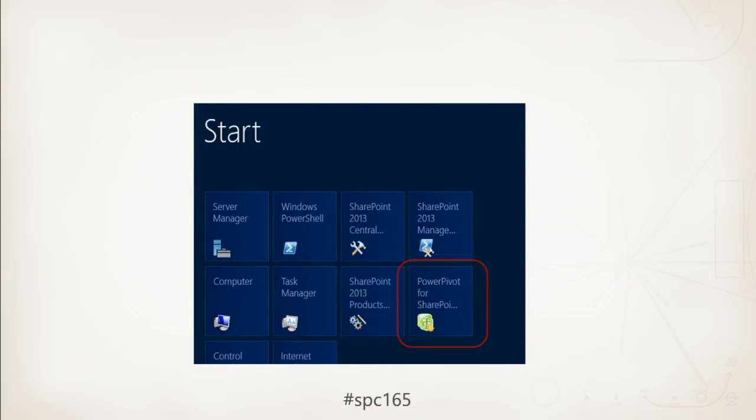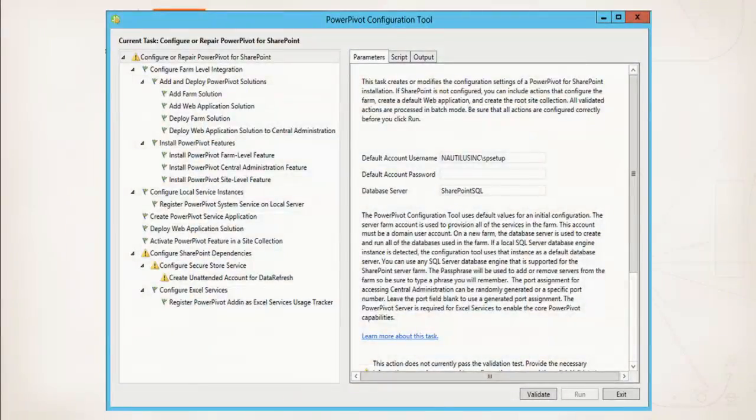And once you install it, you're going to get this icon. This is a 2012 desktop, obviously. In previous versions of Windows, that shows up in the SQL Server configuration section. And it's the Power Pivot configuration tool.